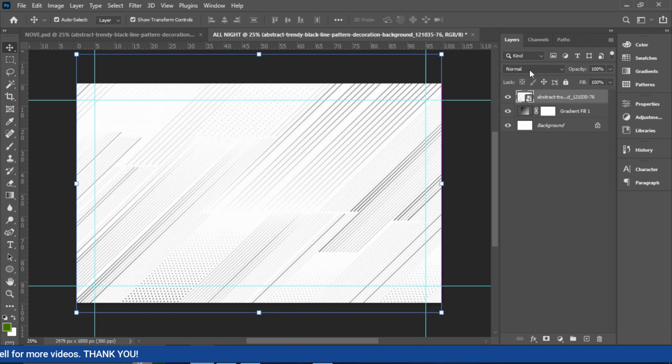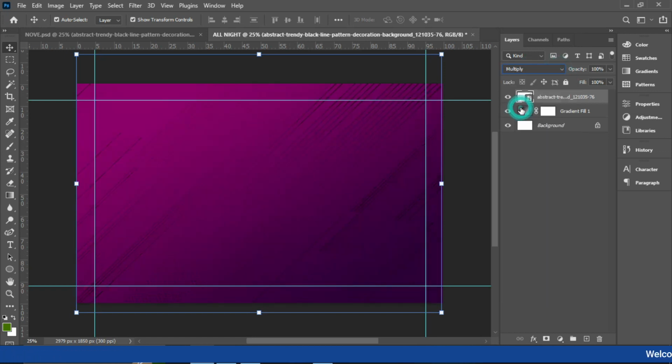Once you are done, change from Normal here to Multiply, and then you can reduce the opacity to either 60 or 70. I think 70 is okay.